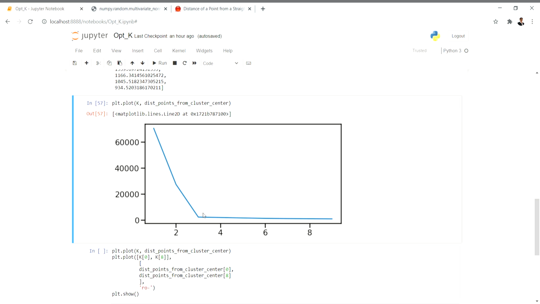But if some other person mistakenly said the k value should be 2, right? Here there is also a significant bend, but it's not that significant compared to this one, because here there is a sharp bend and after that it goes flat, that is to 0. So now the question is which k value to consider, whether k is equal to 3 or k is equal to 2.